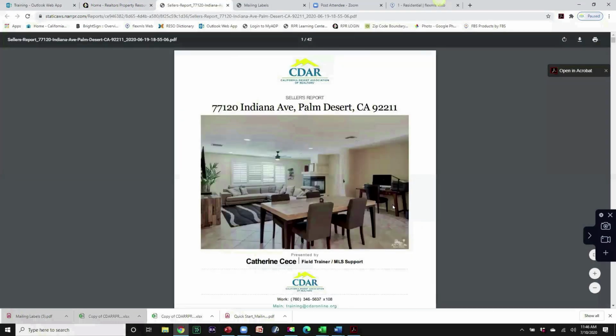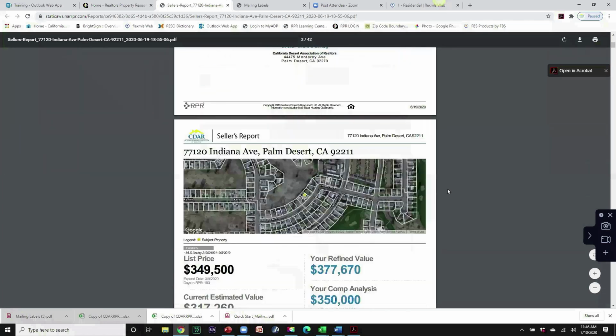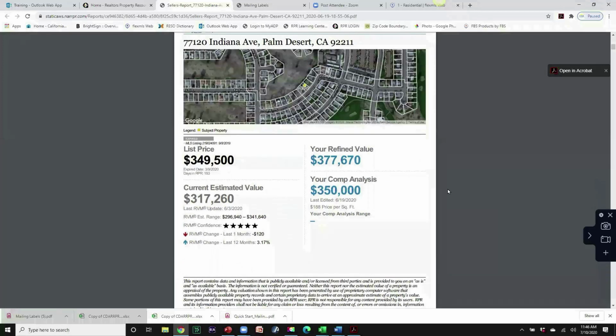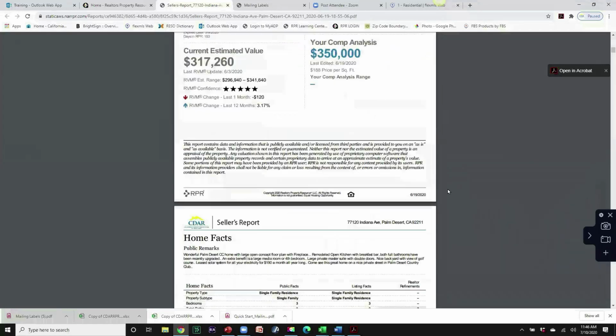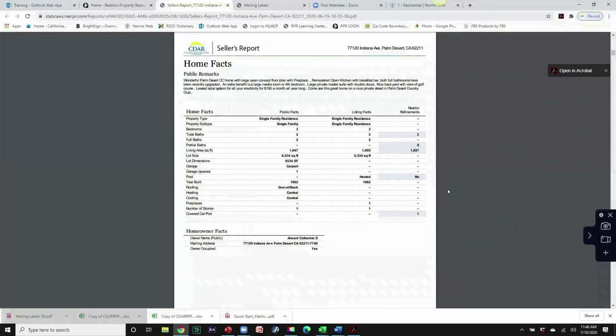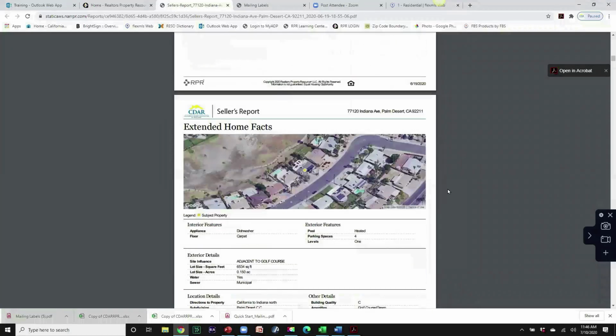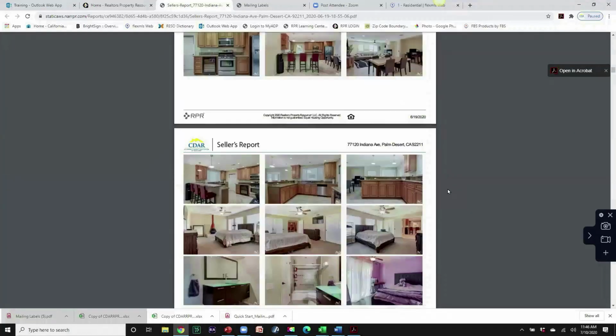Let me go ahead and pull up a seller's report, and I'm just going to scroll through so you can see what it looks like. You already know what a CMA looks like in Flex MLS. So this is what the RPR Sellers Report looks like.